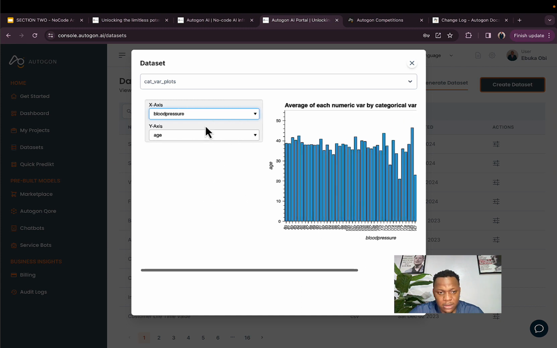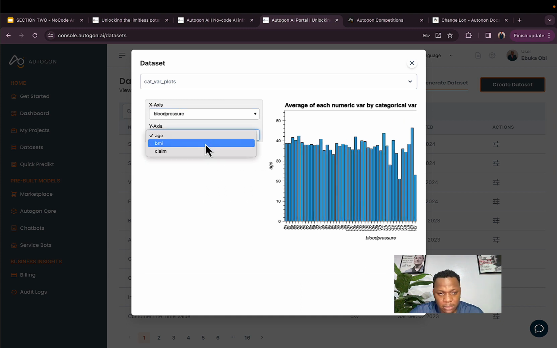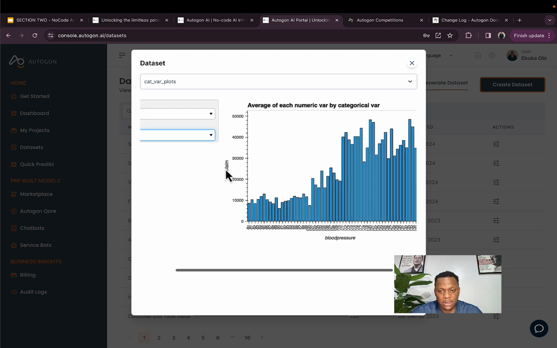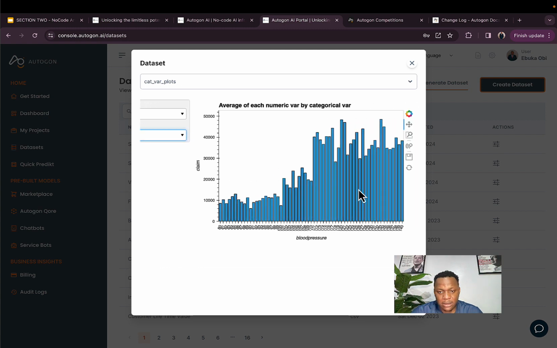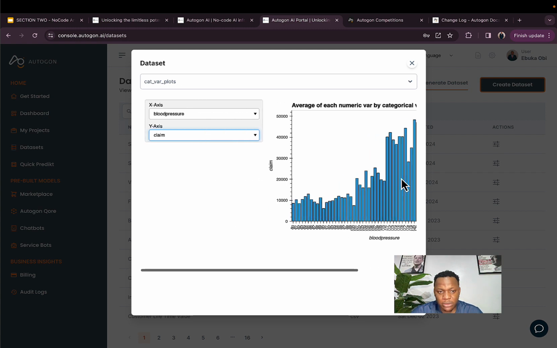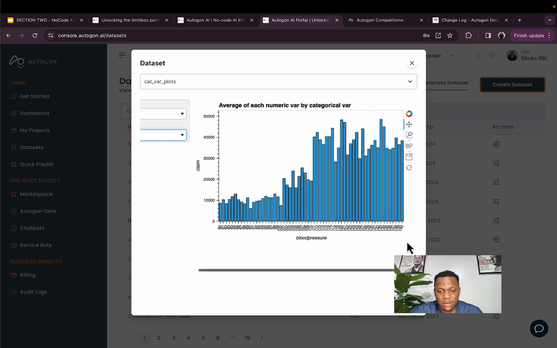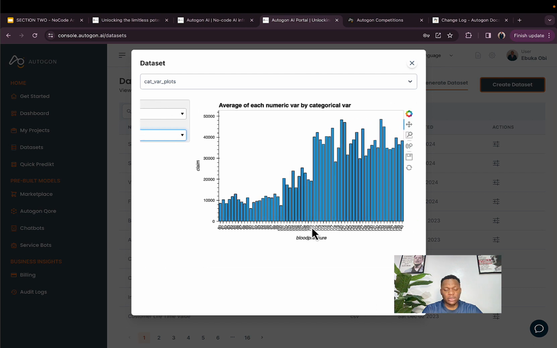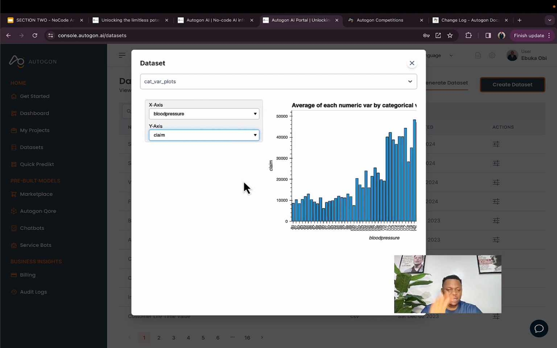So yes, there's not really much. Okay, how about claims and blood pressure? According to this data set, we can see that people with higher blood pressure have higher claims. You can see blood pressure 140. So from blood pressure 110, the business needs to be watchful about such patients, because from blood pressure 110, yes, those are higher risk patients.